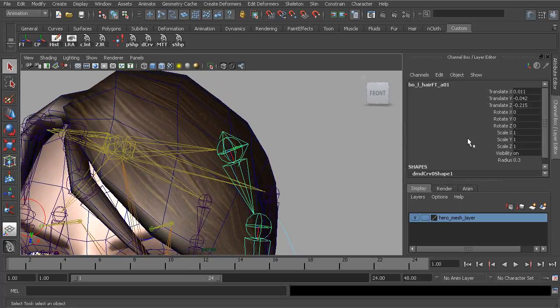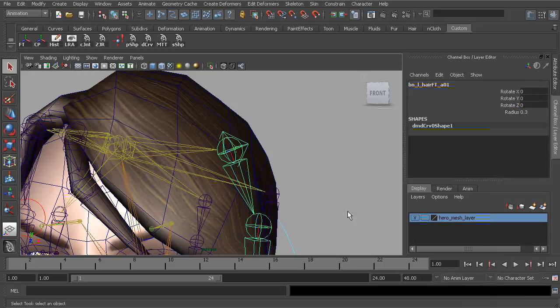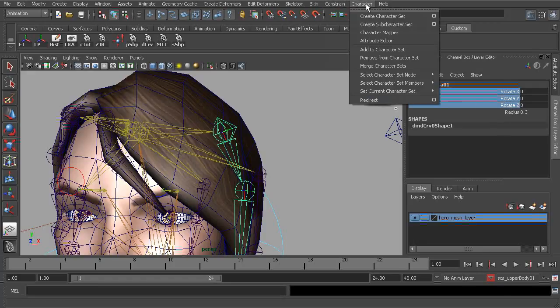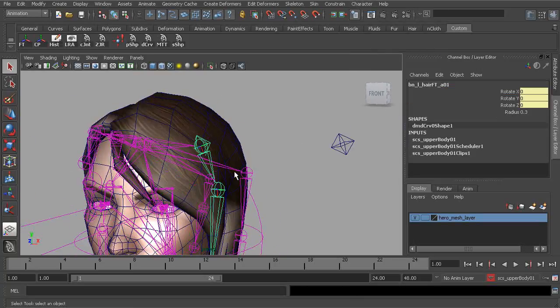But before that, the last task will be to go ahead and clean up our translate, scale, and visibility channels. We'll right click and choose lock and hide selected. And then we can have these stored in our upper body sub-character set. So I've activated it at the bottom of Maya. We can now go ahead and highlight our rotate channels and choose character, add to character set. So that's going to be the process for the rest of these.